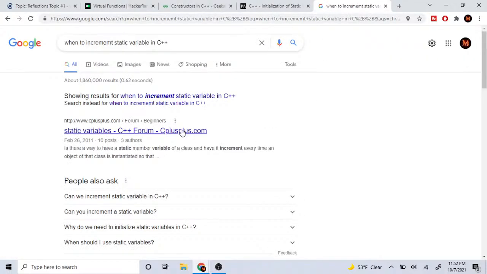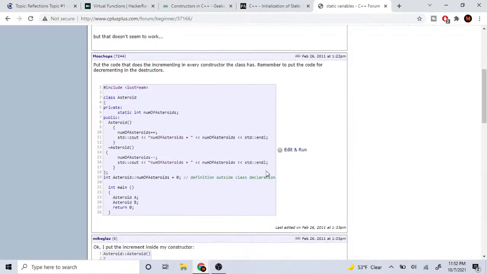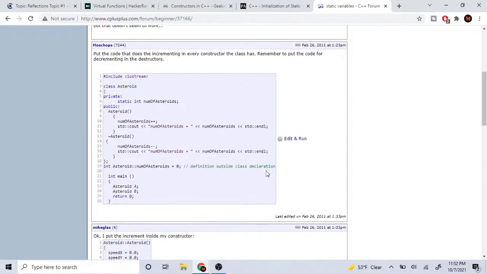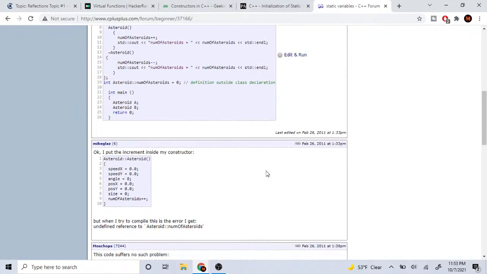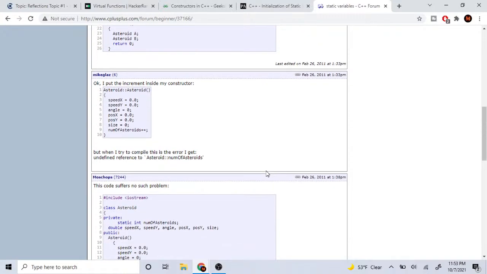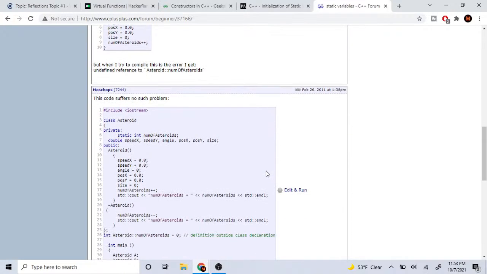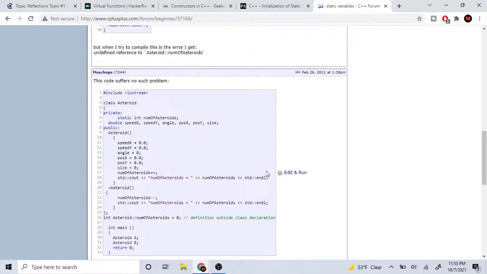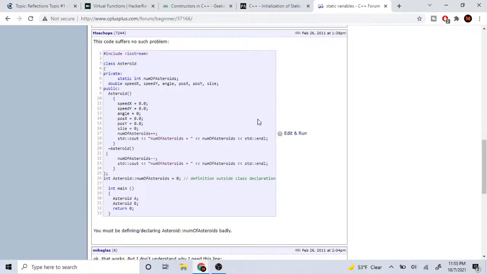When to increment static variables, you never know. Static num asteroids. Static num asteroids plus plus. Static num asteroids, num of asteroids plus plus. Not working. Why?